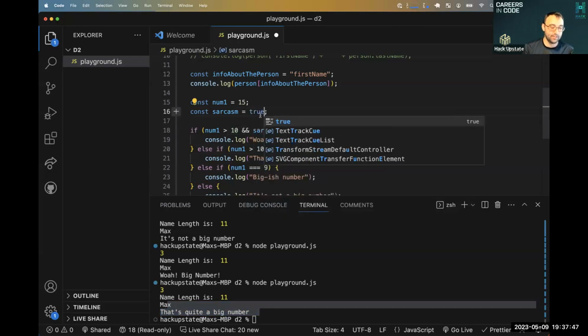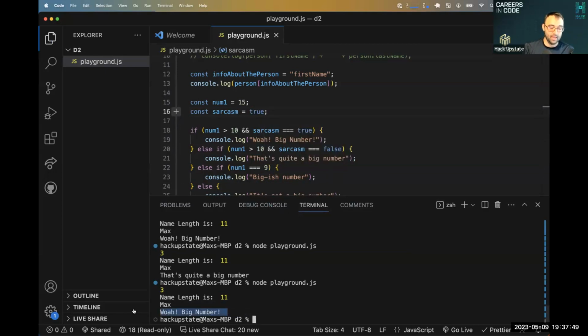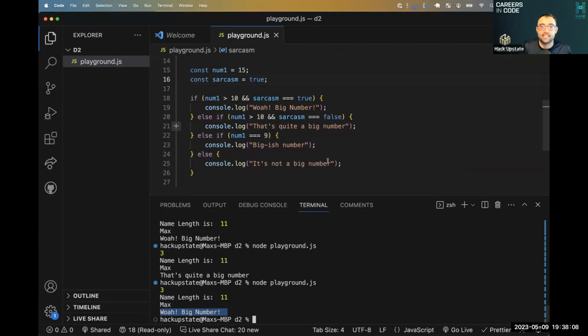But if I modify my sarcasm and set it to true, then I'm going to get, whoa, big number. So this is a way to maybe say, based off of the user's input, if the user is looking for sarcasm, go do this code over here. Otherwise, if they're not looking for sarcasm, go do this code over here. And the order of these if statements matter. So if this first one is true and ones down here are also true, it doesn't matter. It will only find the first true one, run this code, then ignore everything else down here.